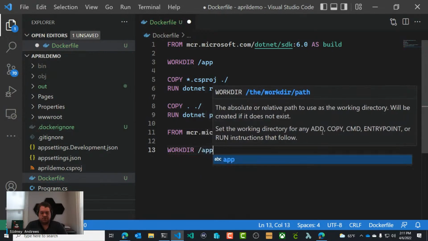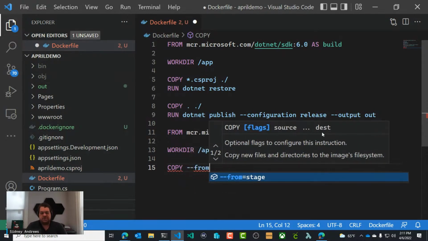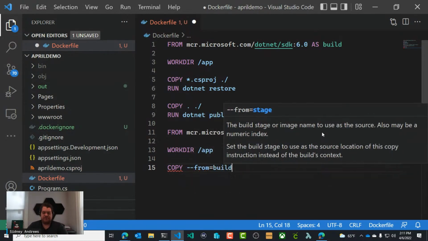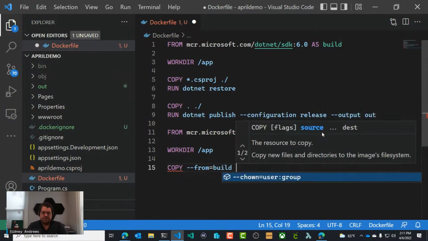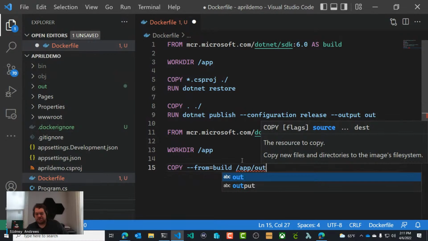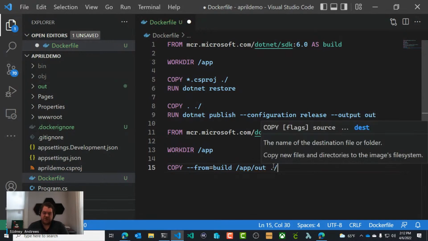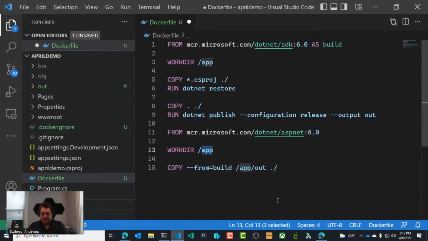Just like we did before, we'll create a working directory, but this is where things get fun. We're going to COPY, but instead of copying from our local machine, we're going to say --from. We're going to copy from the build stage. Now, in the build stage, our working directory is app, and our project output from dotnet publish is in the out folder. So we're going to copy everything from our working directory /out folder, so app/out, into the current working directory. So, I mean, it's called app here, but I can call it pub if I want.